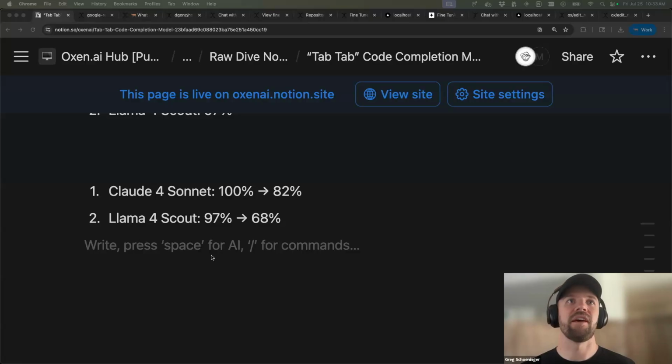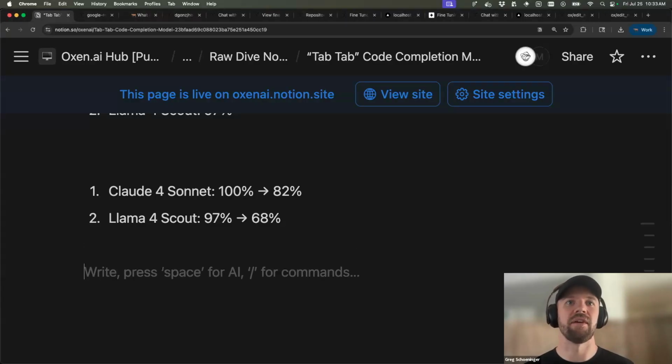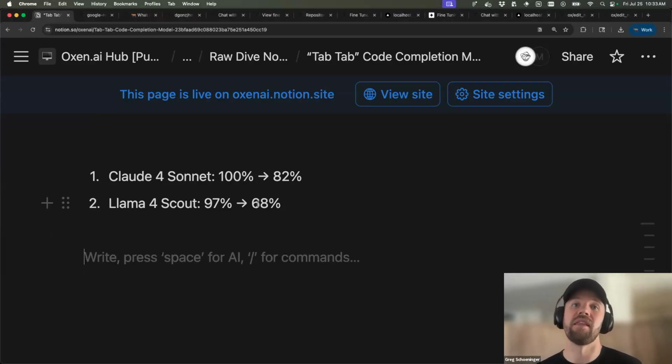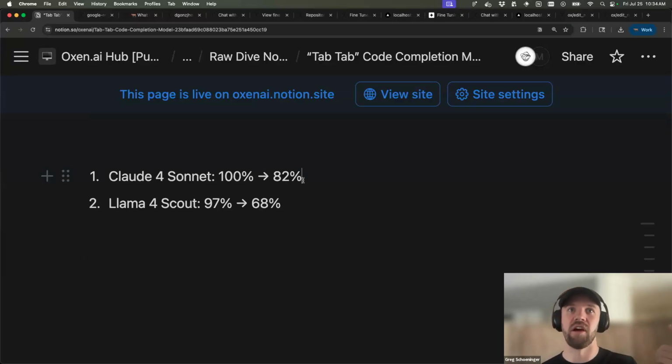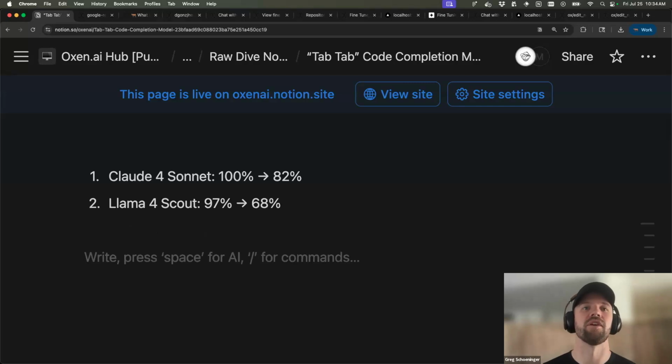Cool. So that's that half. That's the kind of hill that we'll be climbing. These are just good numbers to keep in mind: Claude Force on it gets around 82% on this benchmark, Llama 4 Scout 68%. We're going to be training 1 billion and 3 billion parameter models, so if we can get up to these numbers, that's going to be really impressive. Just keep these numbers in the back of your mind as we're going through.